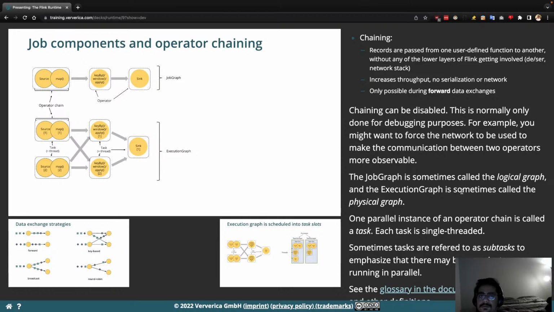Next, we have job components, operator components, and operator chaining. Let's look at the diagram first. Source, map, operator chain, operator, operator, task, task. Each task goes to a single thread. So the source and map are merged.